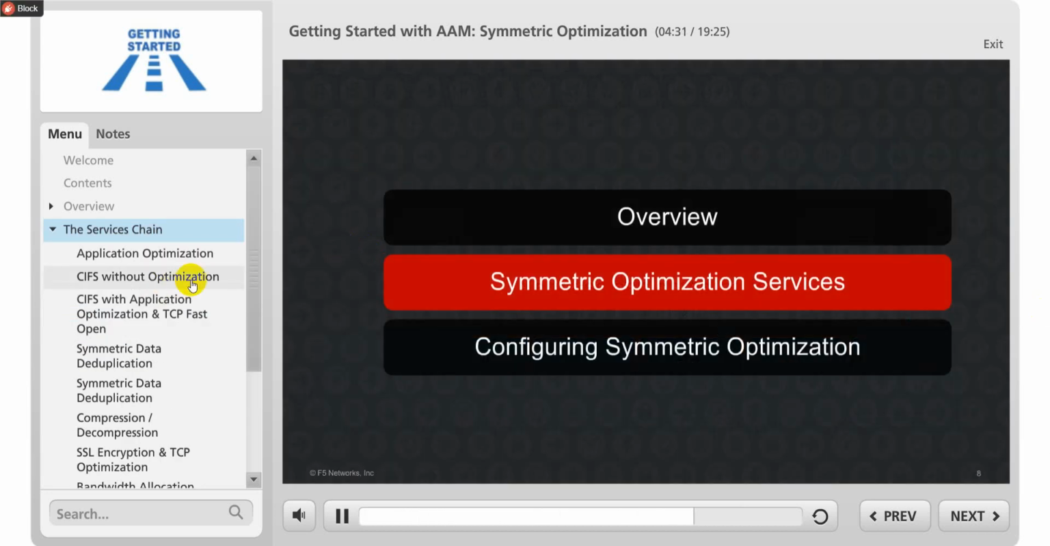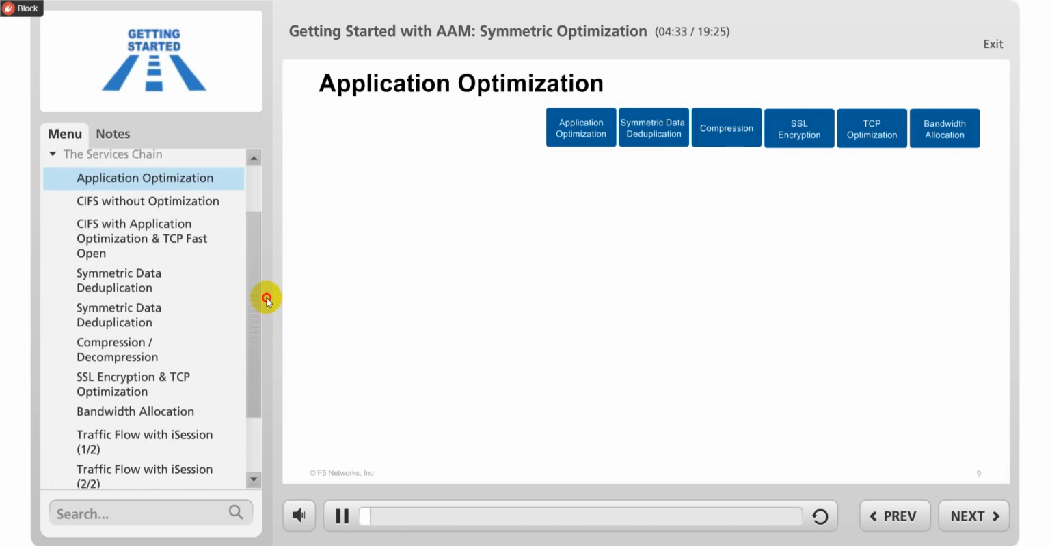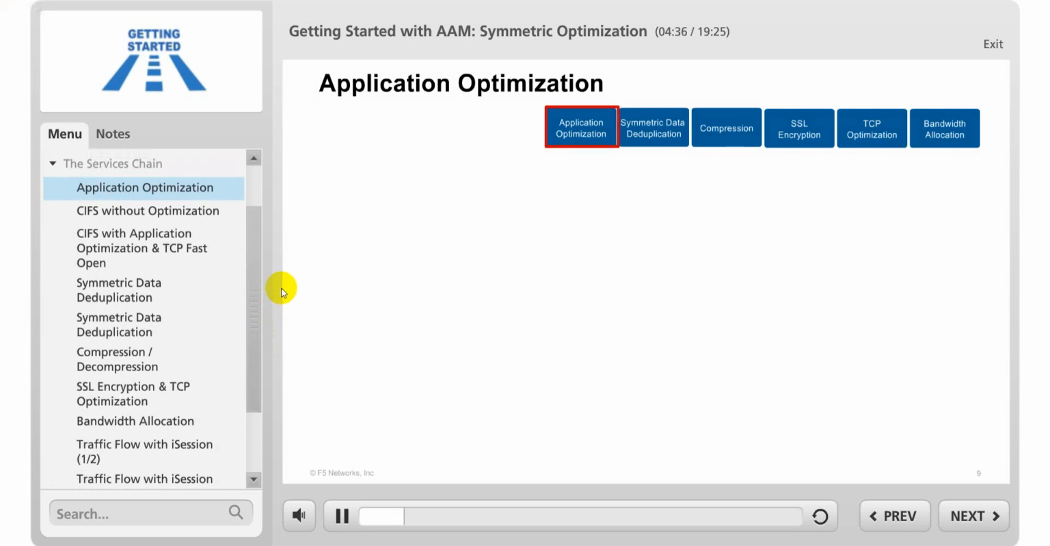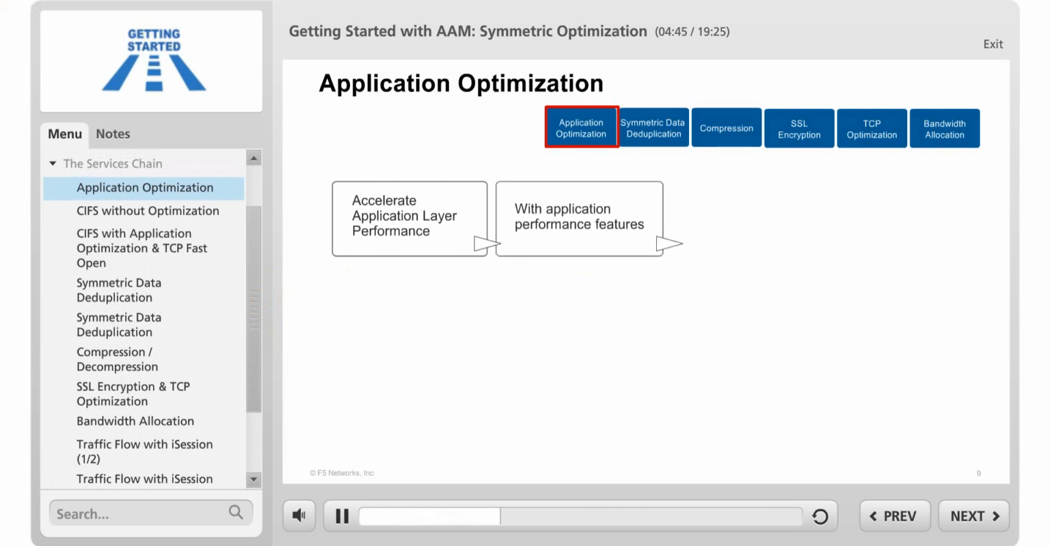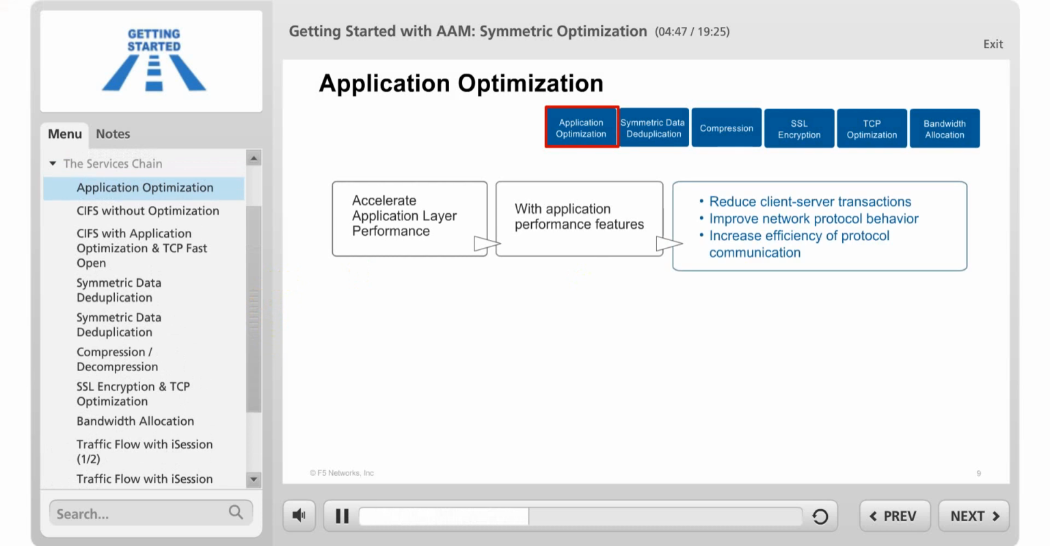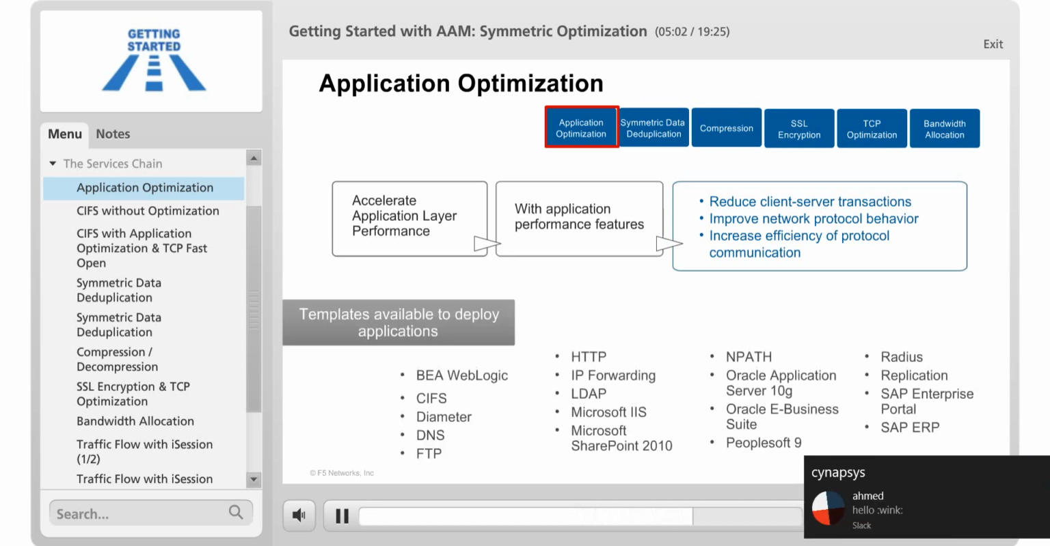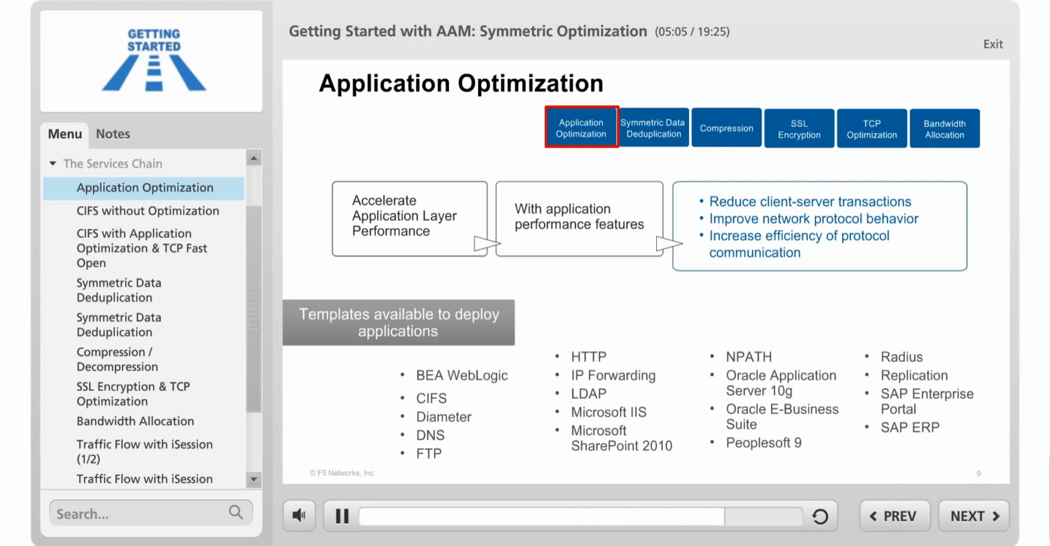Symmetric optimization services. The first optimization feature we discuss is application optimization. We can optimize many applications by dramatically accelerating application layer performance. The application performance features of AAM reduce or delay client-server transactions and overall protocol chattiness, improve network protocol behavior and thus increase available bandwidth, and allow application protocols to communicate more efficiently. Some of the optimized applications that are available as templates in BIG-IP are listed on this screen. For the purposes of this training, we use the example of CIFS optimization.